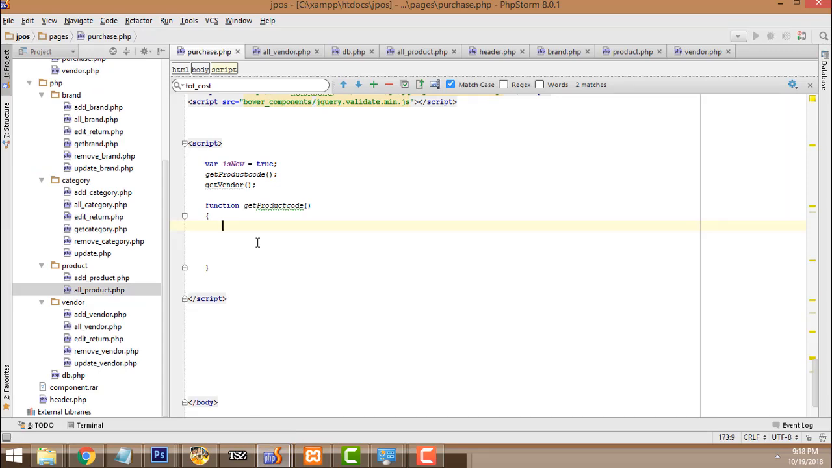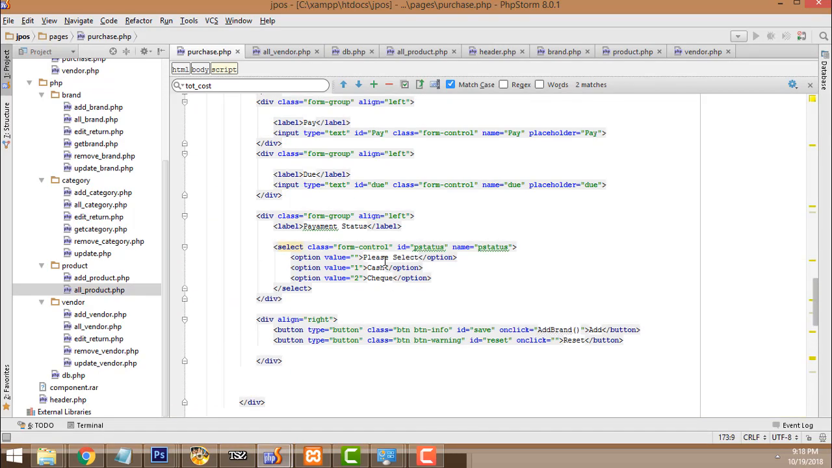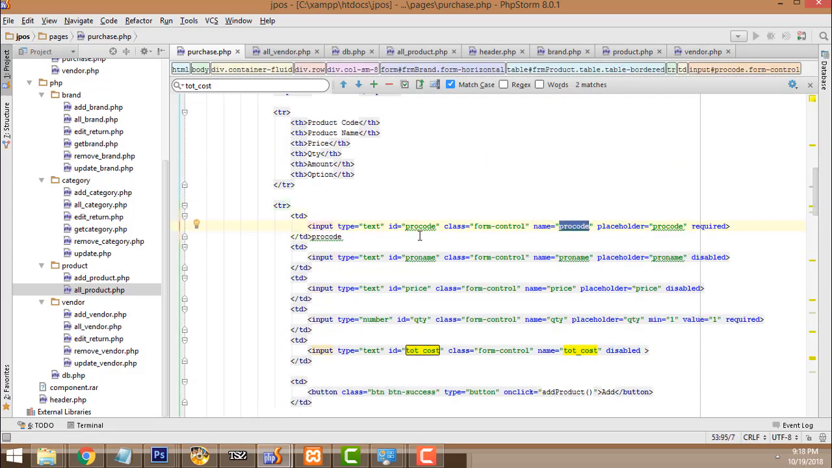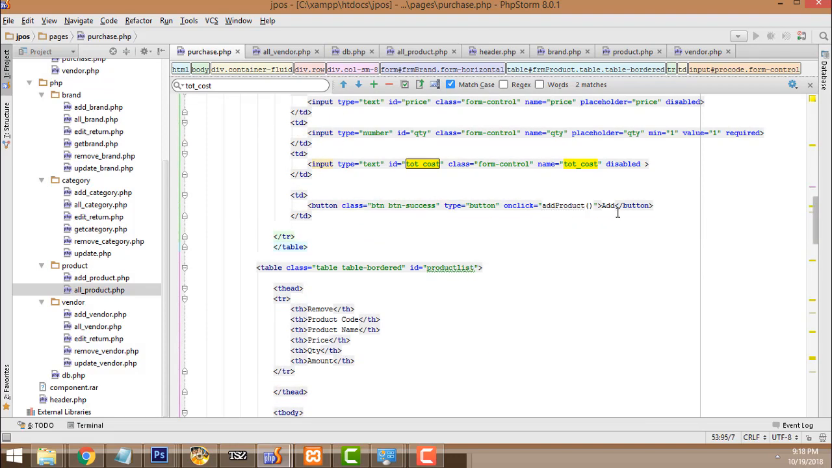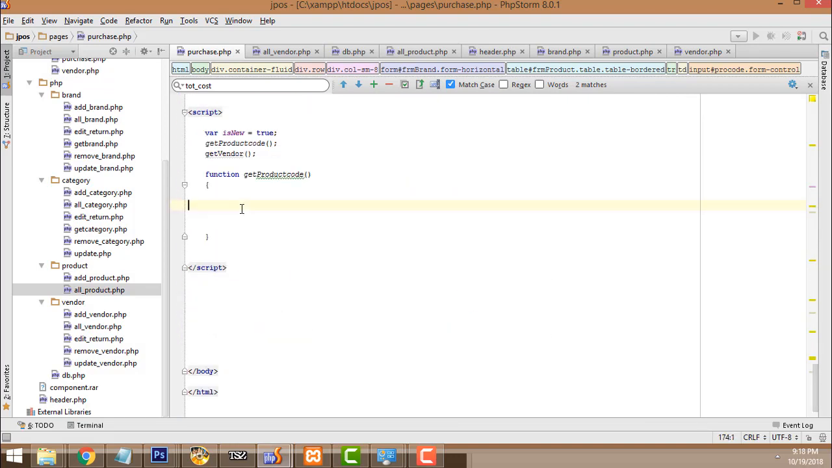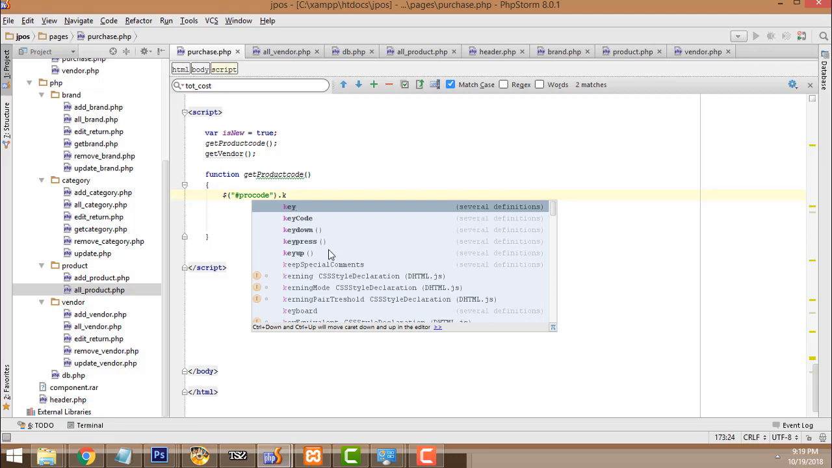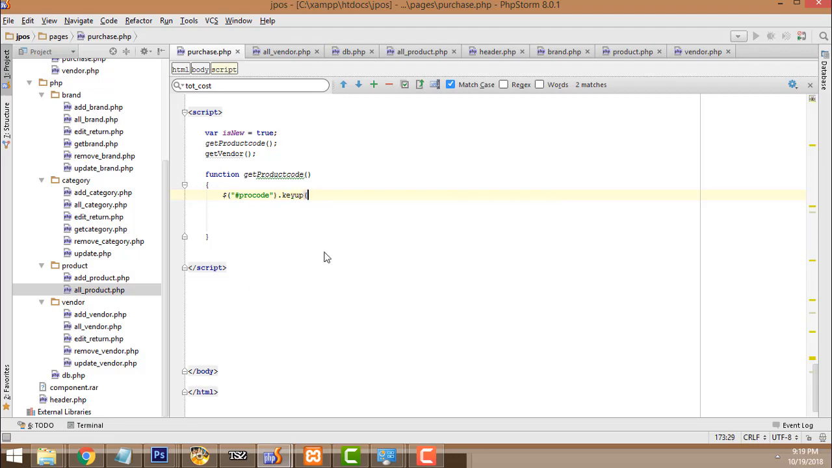So first I am going to write the text box name. What is the text box name? This is the text box. This is the product code text box name. We just copy this one. So come to the function. Here inside the function, first we have to write the text box name here. Right, this is the product code text box name here. This one dot. I'm going to write the function as keyup function. Keyup function we have to write like this.